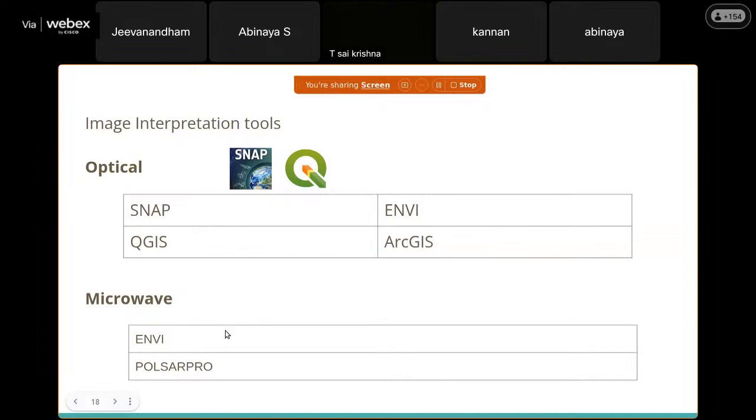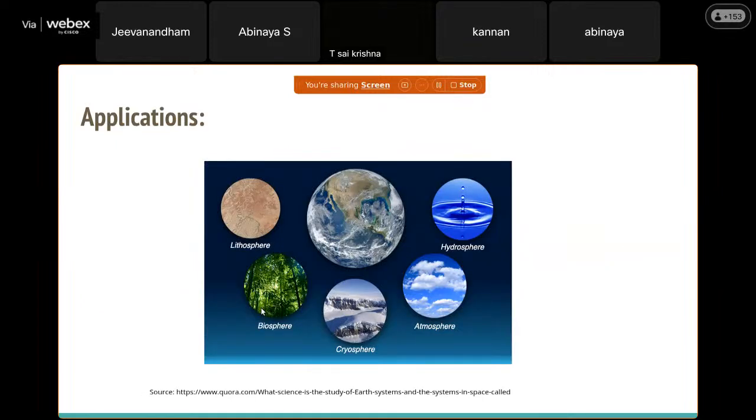In the microwave, we have two tools, NV and Pulsar Pro. So these are also proprietary tools. We don't have open source tools for microwave. And then applications. This is the most important part, where I think you all must be most interested.